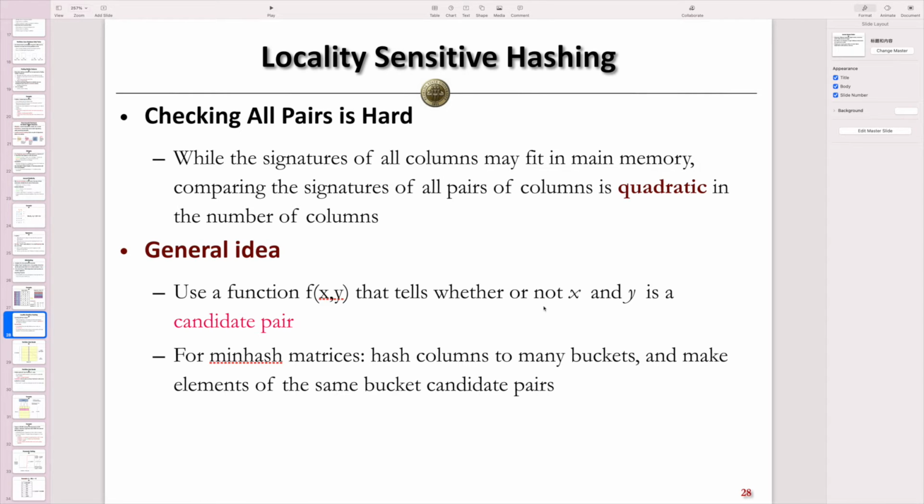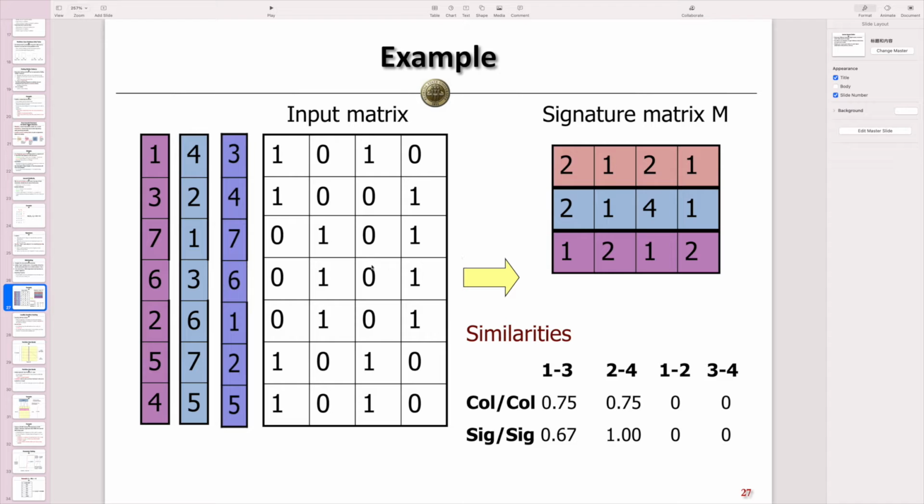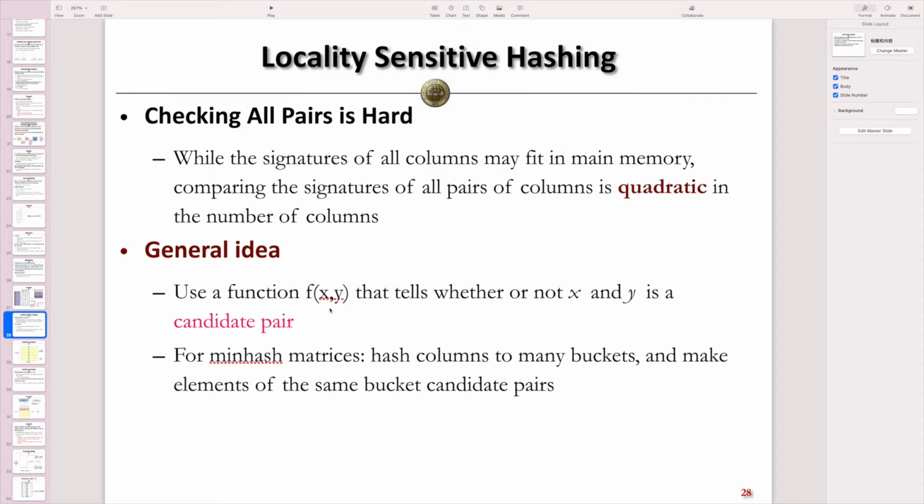The way we define f(x,y) is based on the hashing signature matrix we generated before, this M matrix. We define f(x,y) based on the signature matrix we defined before for the documents, and we propose to hash these columns of the signature matrix to many buckets, and we can make elements of the same bucket candidates. And for the documents which are assigned into the same buckets, we may potentially calculate the scores between them, because we may consider them to be more similar to each other based on the hashing results, right?